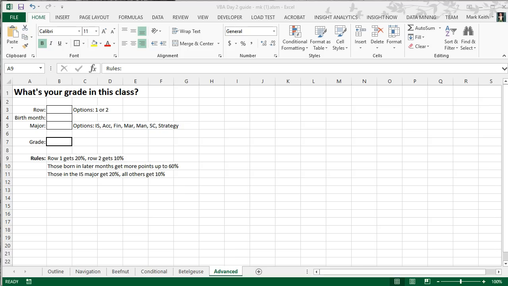Let's do something equally ridiculous here. We're going to determine your grade by the row you sit in, whether it's row 1 or 2, by your birth month, and by your major. So here's the rules we're going to implement. Those sitting in row 1 get 20% towards their total grade. Those sitting in row 2 get 10%. Those born in later months get up to a 60% maximum, meaning if you're born in December, you'll get 60% towards your grade. And those born in January would get 5%, and everything in between. Lastly, those who are in the IS major get 20%, all other majors get 10%.